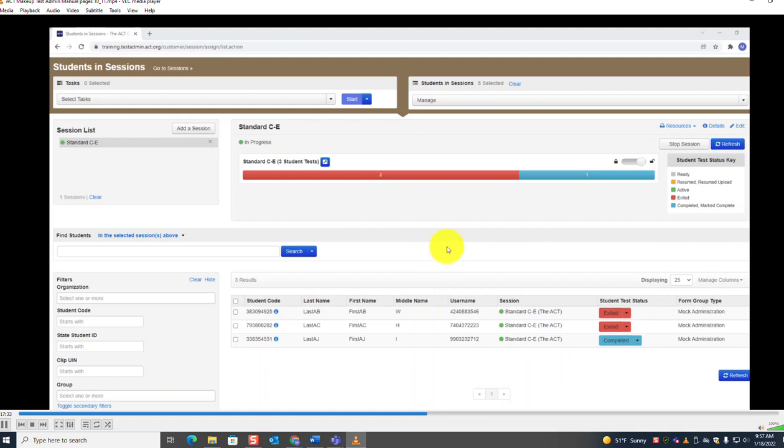All right. If a student at the end of test 1 becomes ill and has to leave, then go ahead and have the student log out of TestNav. Okay. All right.